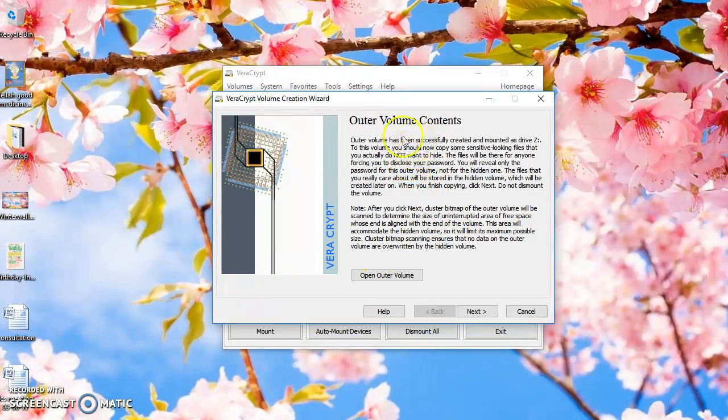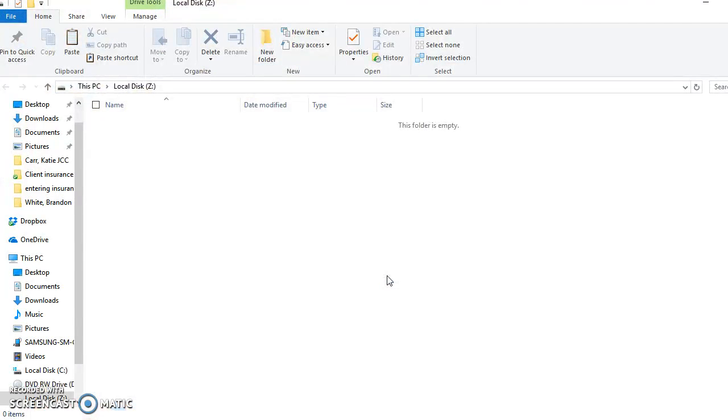Okay, and you should be getting a box here that says the outer volume has been successfully created and mounted as drive Z. Okay. So now what you want to do is to open that outer volume. So that's going to bring up that file that is the outside folder.